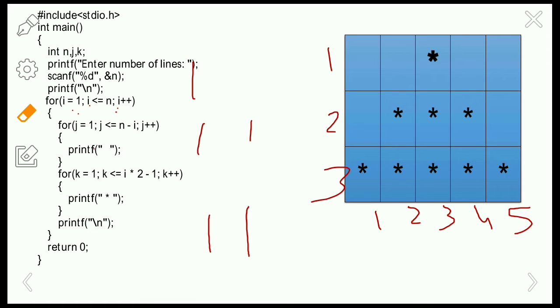For j equals 1, j less than or equal to n minus i, j plus plus. So this code is for printing the spaces. And k equals 1, k less than or equal to 2 into i minus 1, k plus plus. So this code is for printing the stars. Okay, so how will this code work? These two loops print the spaces and stars in a particular row. I already told you that i denotes the rows, and j and k print the columns here.